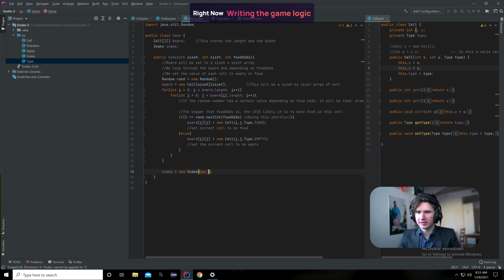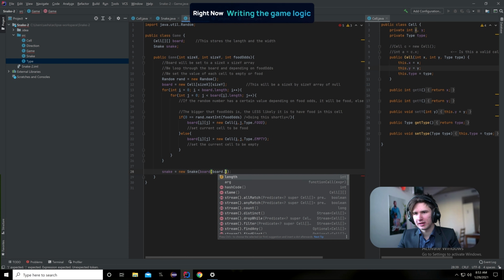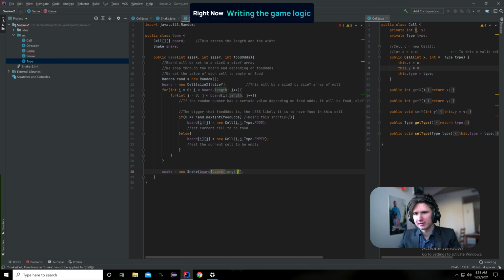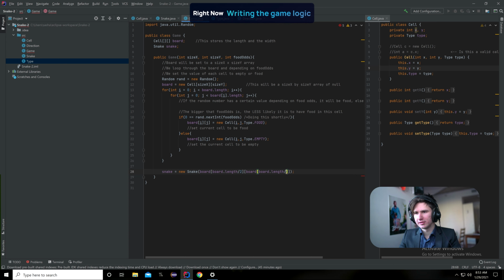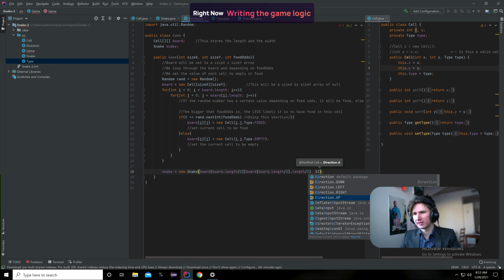That's a good one. So we can say new, or do we want to create a new cell, or do we want to just access the board? We can say board at board dot length over 2, and then board of board dot length over 2, dot length over 2. And now we can do comma, and then the direction, it doesn't really matter, but I'm just going to say direction dot up is the direction we'll start in.